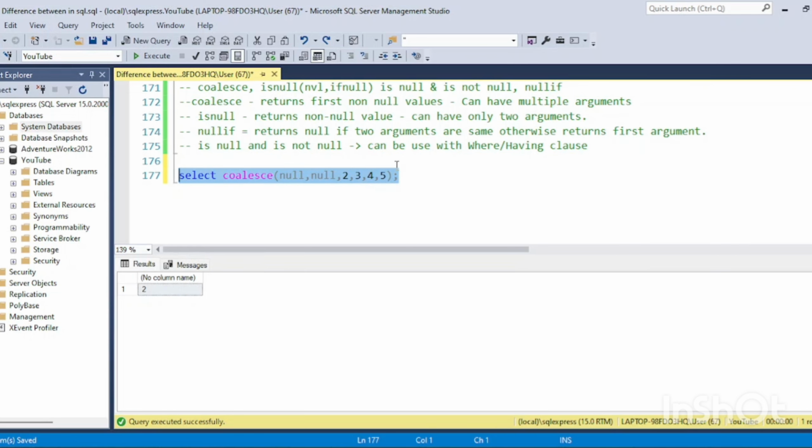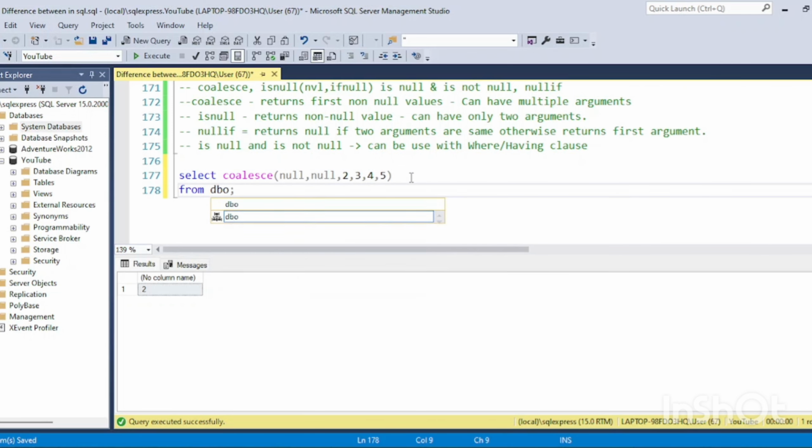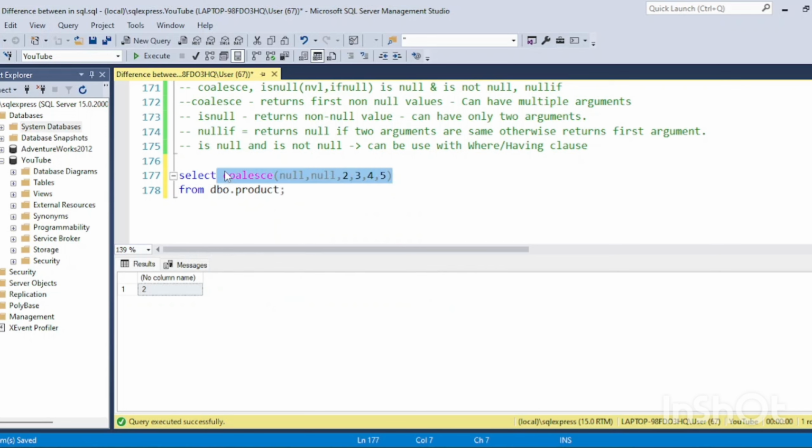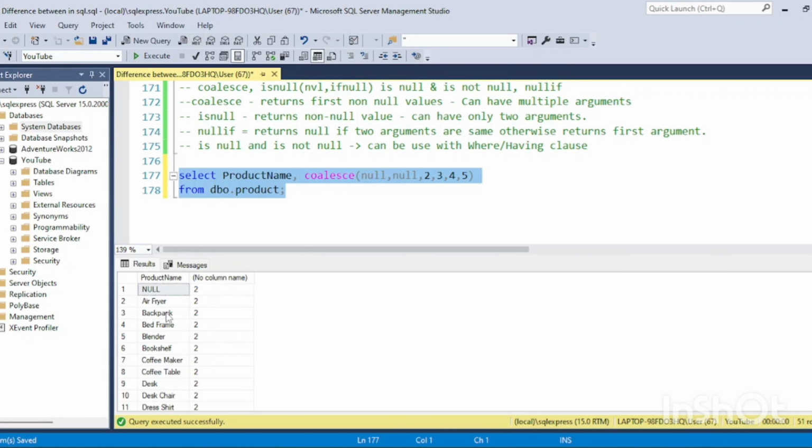So now let's use an actual column from the product table, which we are using in this particular series. So dbo.product. In this product table, we have a column called product name where there is a null value. If I run this piece of code, you can see we have a product name as null.